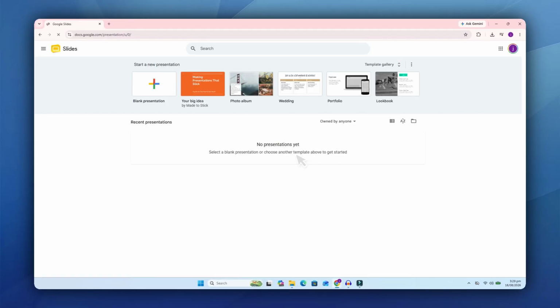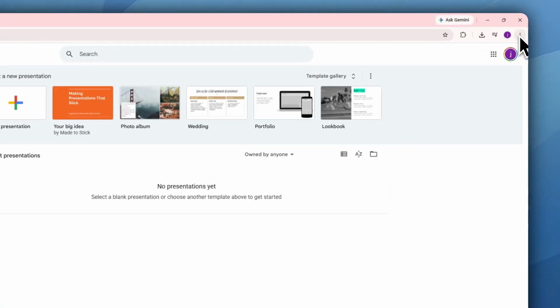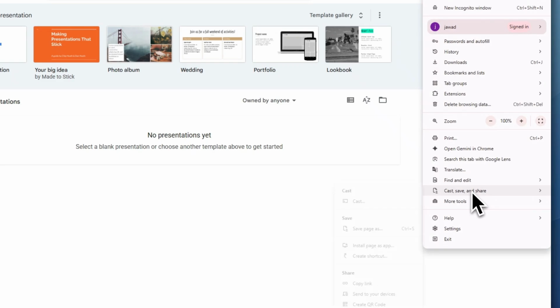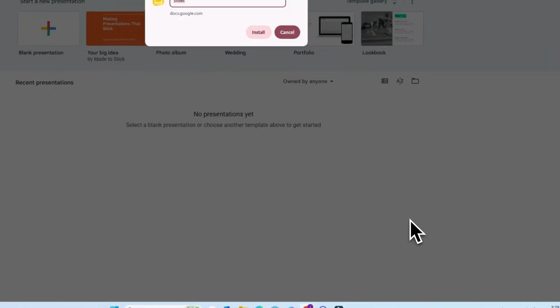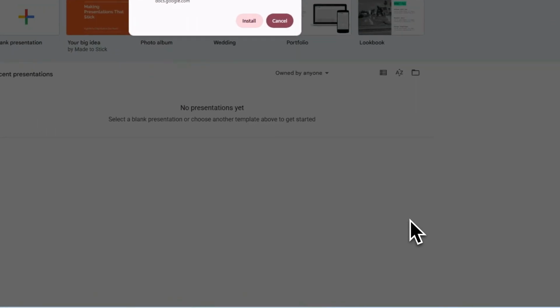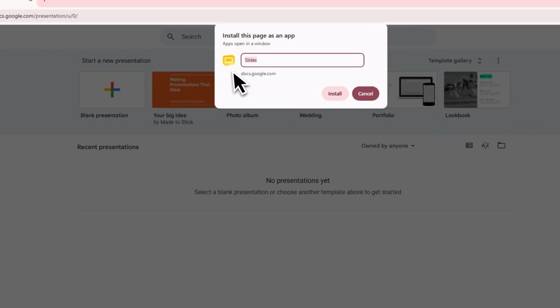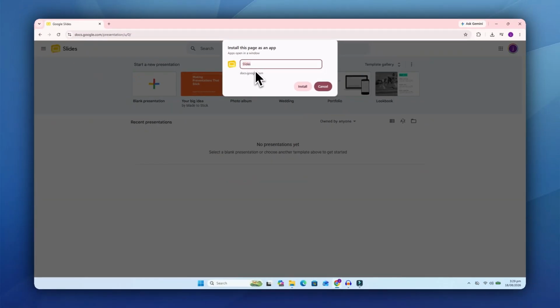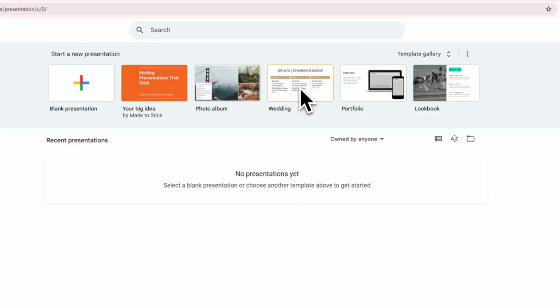Once Google Slides is open, click the three-dot menu in the top right corner of Chrome. Look for Cast, Save and Share, then select Install Page as App. A window will appear asking you to name the app. Enter a name such as Google Slides, then click Install.